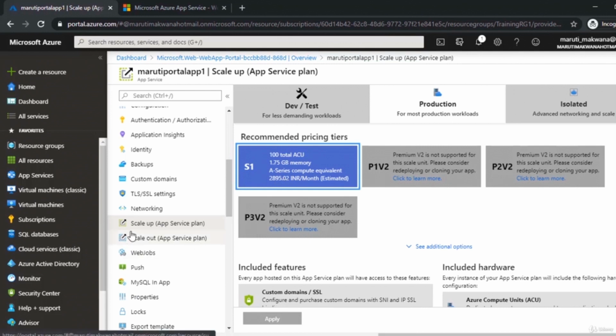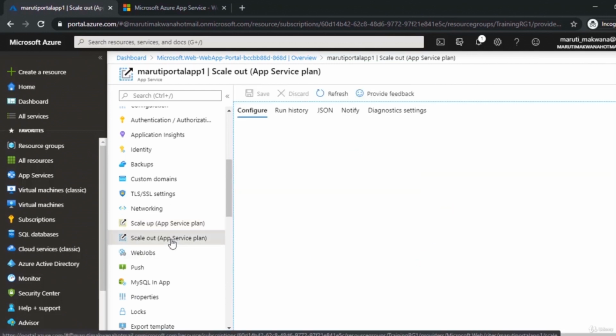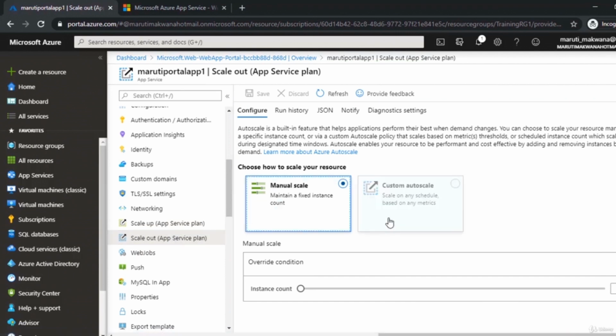In the other case, if I click on scale out, it is all about horizontal scaling. You have an option to configure horizontal scaling by manual scale, and depending upon the service plan you have selected, you will have a number of instances which you can increase and decrease. Because we have selected S1, we can configure up to 10 instances. If I specify 2 instances right now and then save, it's going to create 2 different instances of my app service plan running.